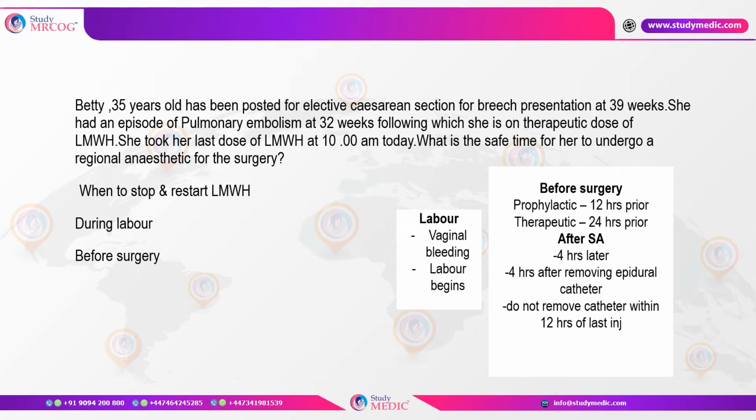Now what about surgery? So the prophylactic dose has to be stopped 12 hours prior to surgery, therapeutic dose 24 hours prior to surgery. Now after giving any form of regional anesthesia, if you want to restart the thromboprophylactic dose, then you can start it safely 4 hours after a spinal anesthetic. Remember that you will not give the dose for at least 4 hours after you have removed the epidural catheter, and the catheter should not be removed within 12 hours of the last injection of the thromboprophylaxis that has been given.